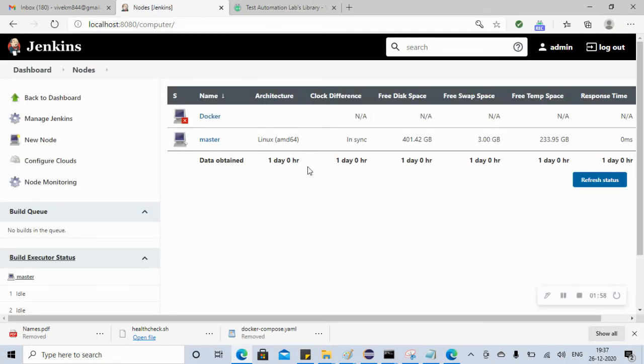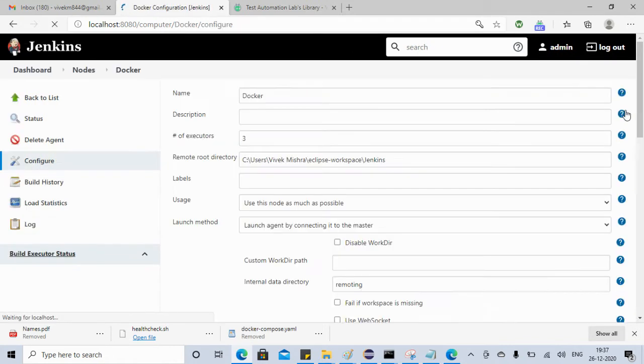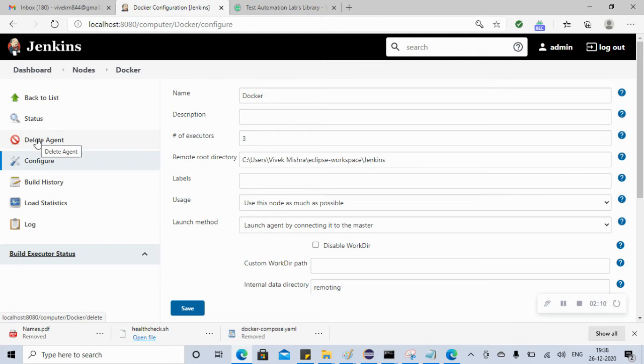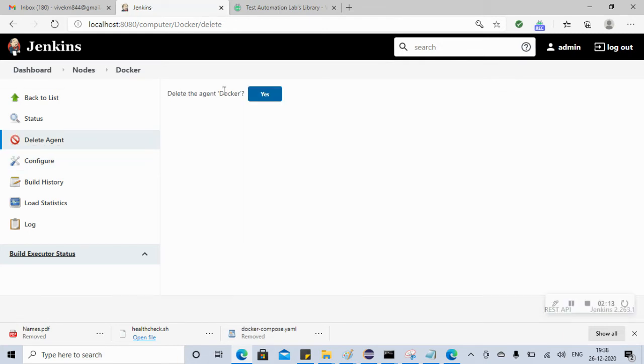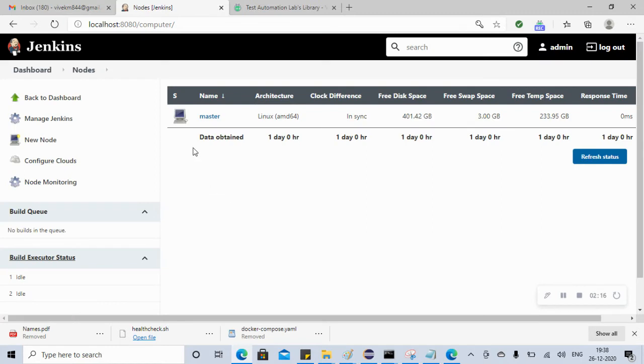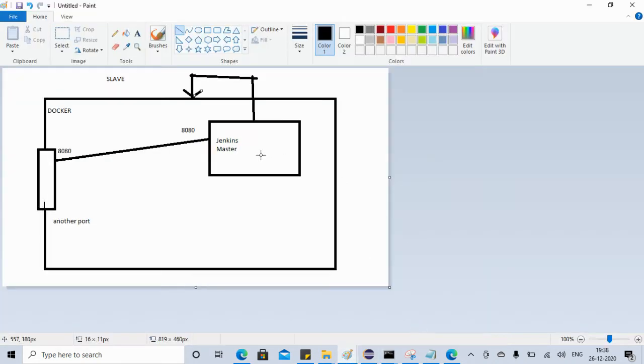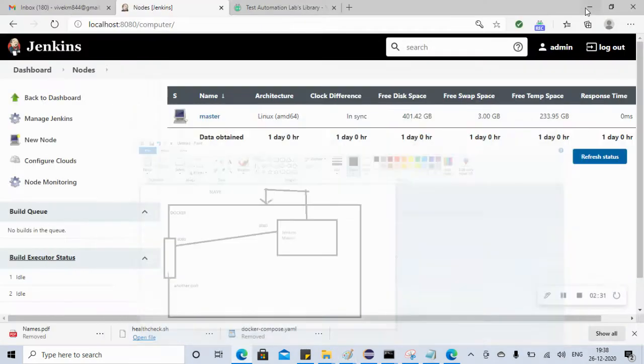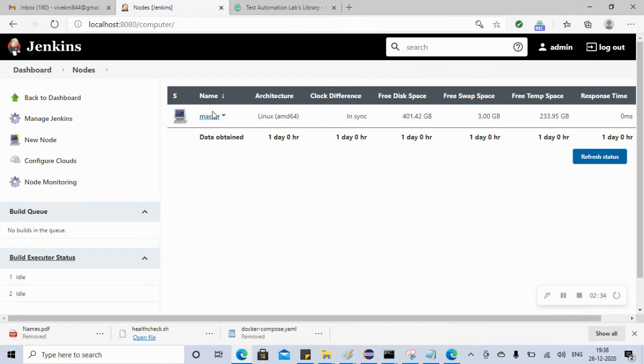Right now, if you see, we have two nodes. One is Docker, a node that was created by us. Let me see, maybe I can configure it, go here and delete. Yes, this is what I wanted to do. Now I have only one node, called master. Master means this Jenkins, the master. That's what we discussed in this diagram. Let me open this diagram. This Jenkins is the master, this virtual machine that we run with docker run jenkins. We know this master, this Jenkins, doesn't have Docker. Now let me first create one new node, and then we will see.